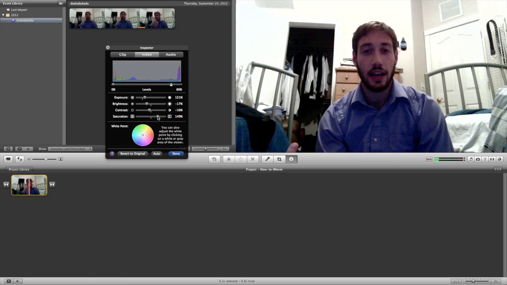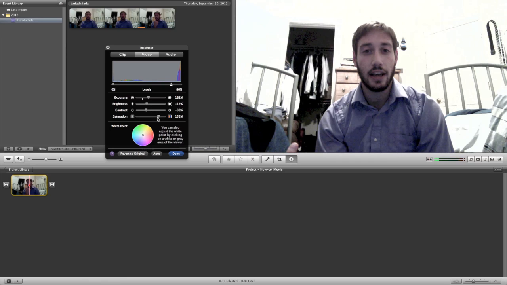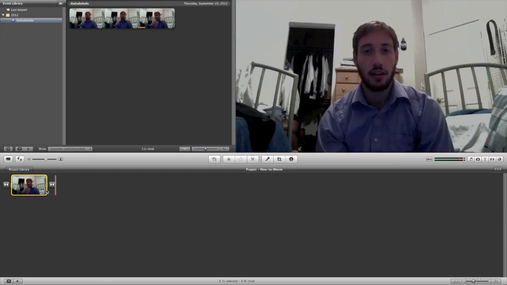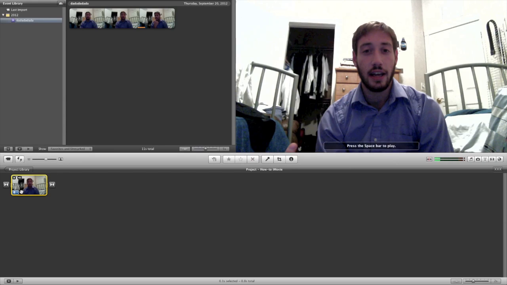Then you want to add some color. Then you want to take away some contrast. Then you want to add some exposure, but that's too bright. So maybe add some more color. Maybe take the contrast down a little bit. Take the brightness down a little bit. Take the exposure down a little bit. And you just keep playing with this until you get the real video that you want.